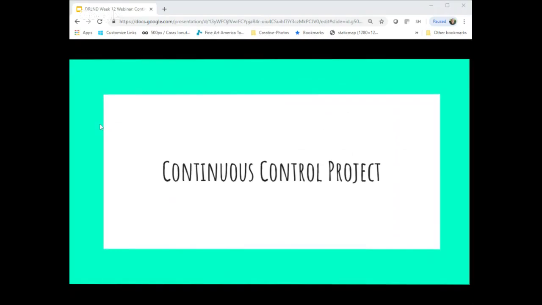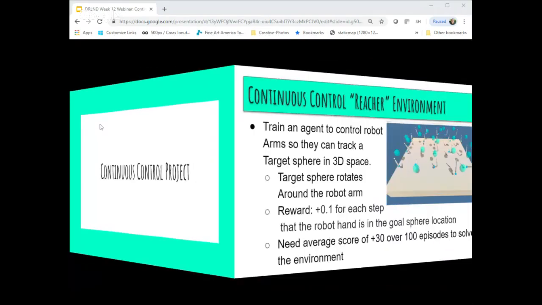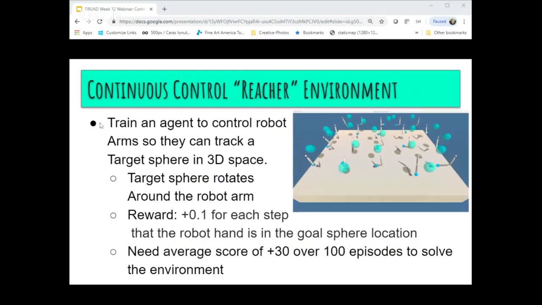So this is the continuous control project. There's a little picture on the right there that kind of shows the project in action. You can see there's a bunch of robot arms. There are a couple of joints on each arm, and there's an effector at the end of each arm. And the goal of it is to have that end effector show up in the middle of a target sphere. And you can see the green balls are the target spheres, and they basically rotate around each of the different robot arms. And there's actually 20 different robot arms.